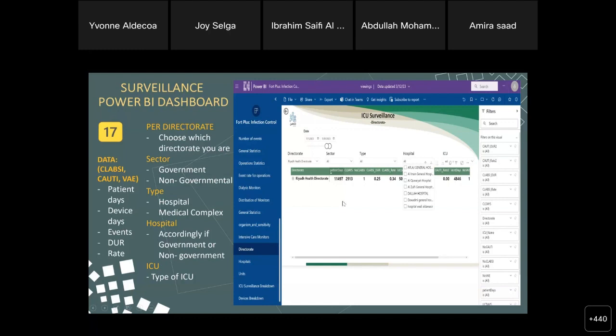The data inside will be patient days and device days. Device days are for central line, urinary catheter and ventilator. So it will appear here: patient days, central line days, and whether there is CLABSI or events or not. The DUR also appears. DUR means device utilization ratio, and the rate, and others for CAUTI and VAE.